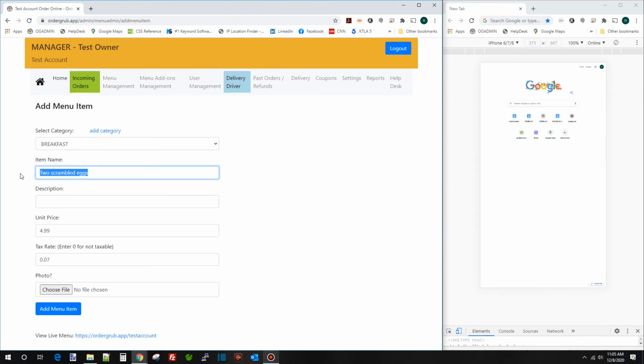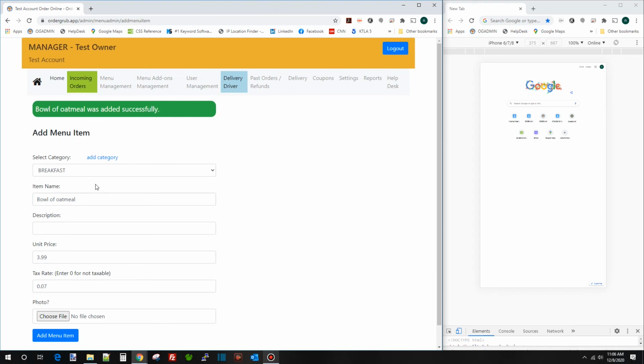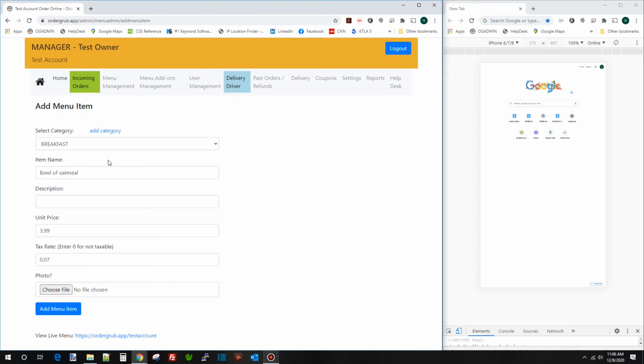For example, I don't know, bowl of oatmeal, for example, and you can write a description and put in a price, $3.99, whatever. And again, your tax rate, if it doesn't change, it'll probably stay that way. Just make sure that you have something there. And then again, the picture, if you want to do that. Add menu items, you get the confirmation, and you just keep adding items under the category that they belong, and continue with the next category.